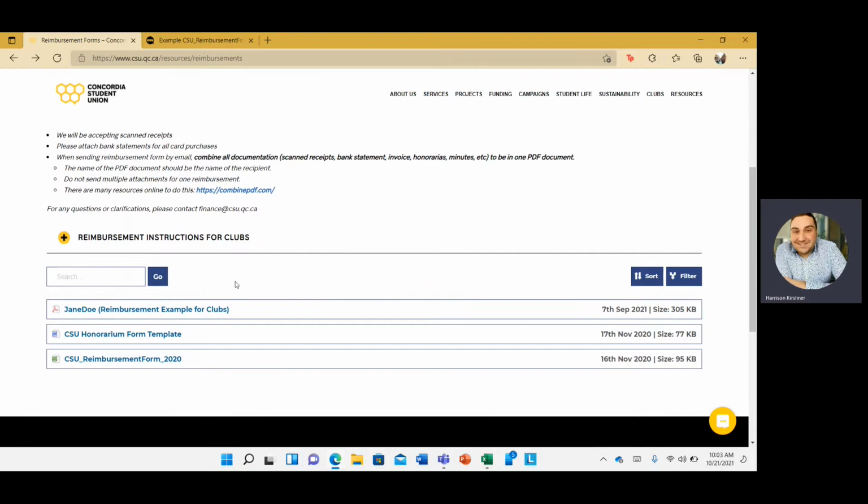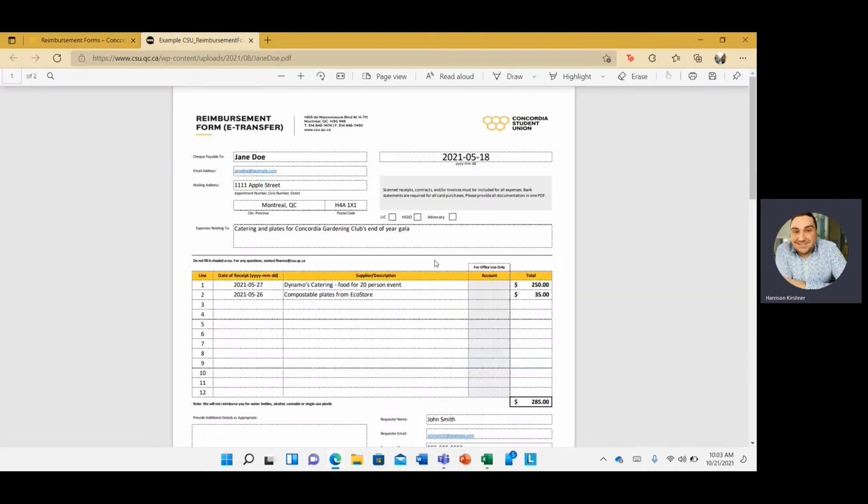So now let's check out the sample reimbursement form, and you'll see exactly what I'm talking about. So Jane Doe over here is being reimbursed for a specific item. They're being reimbursed for catering food and compostable plates that they have purchased.